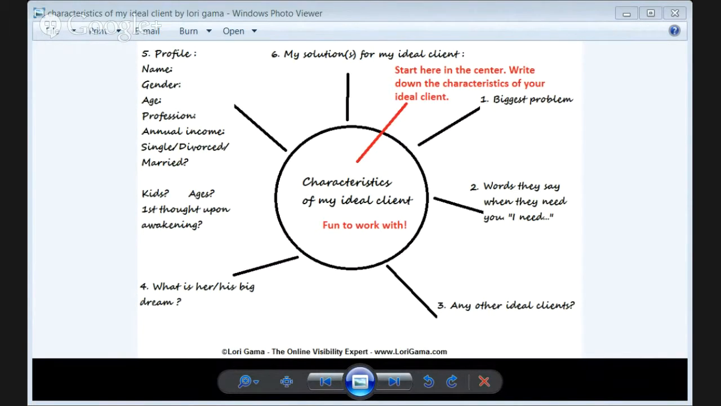Then proceed to step number 4, over to the bottom left, and describe what is her or his biggest dream. What is their ultimate achievement that they want to achieve in their life? Perhaps you're the person that can help them get started on their way to their big goal. So write down what things that they are dreaming of, and write down the biggest dream they have. Then that way you're clear on their ultimate goal.